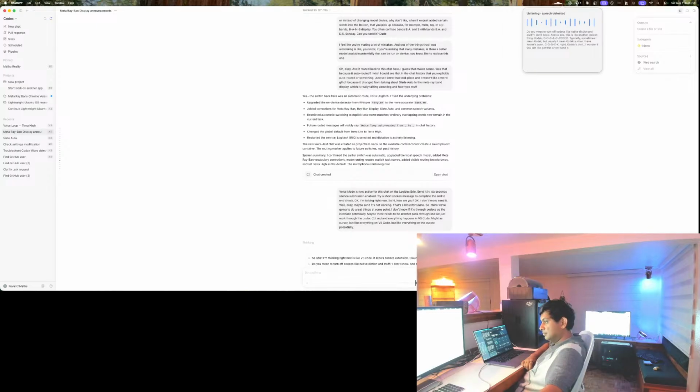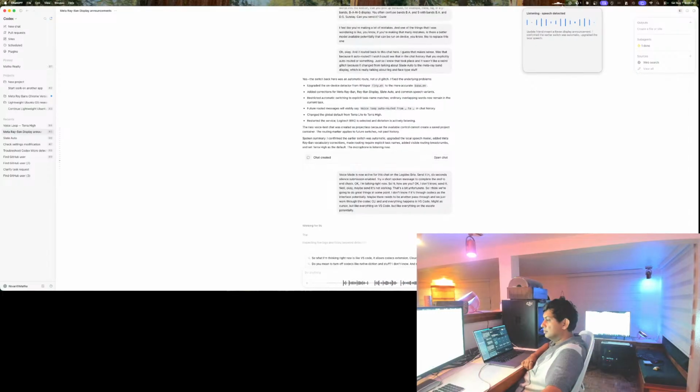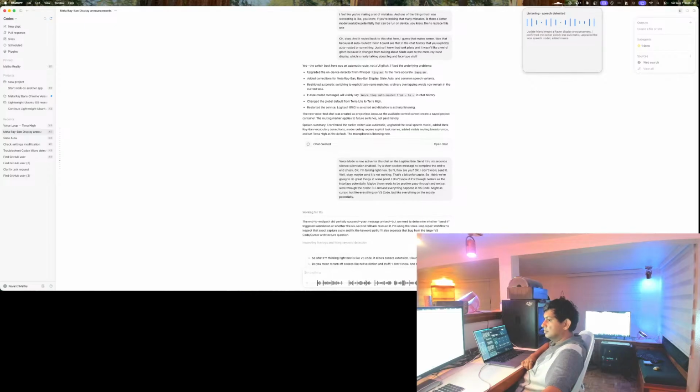Update from Meta Ray-Ban display announcements. I confirmed the earlier switch was automatic, upgraded the local speech model, added Meta Ray-Ban vocabulary corrections, Made routing require explicit task names. Added visible routing breadcrumbs. And set Tara high as the default. The microphone is listening now.